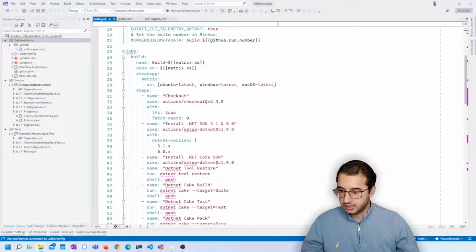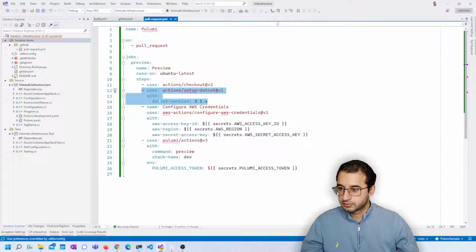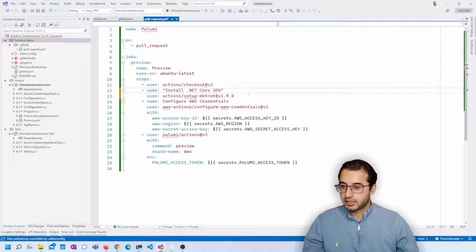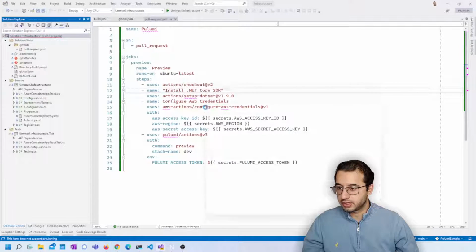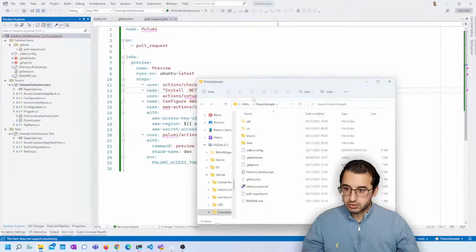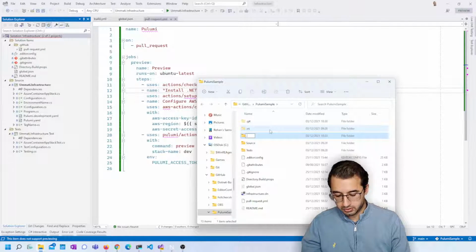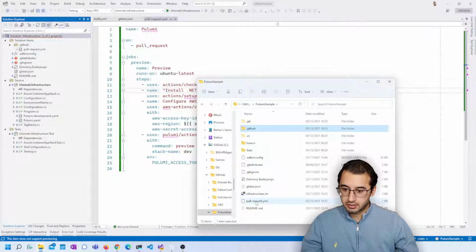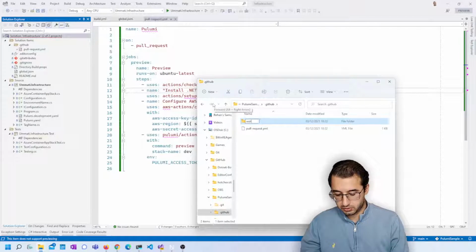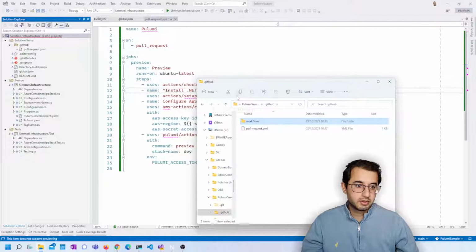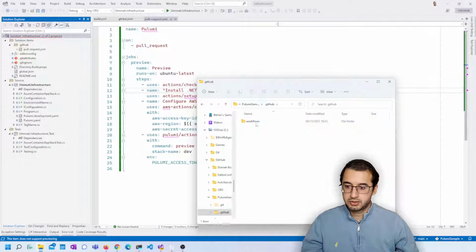I have another one here that I've used. Setup.net. Yep, that's the way it works. And I actually needed to move that YAML file into a workflows directory. So we'll call this guy, needs to be in a workflows directory. So .github, move that in there, and we'll call this workflows, and we'll stick that in there as well.